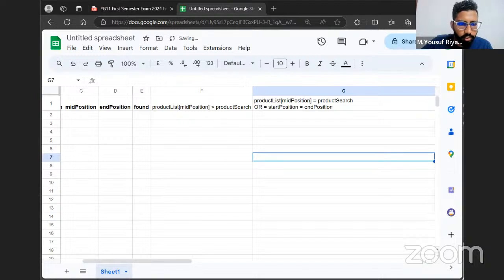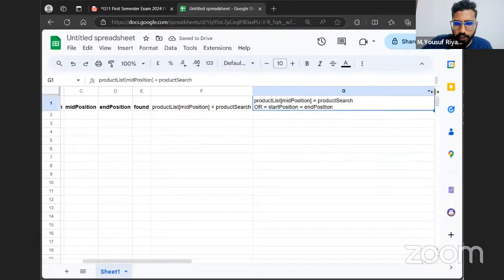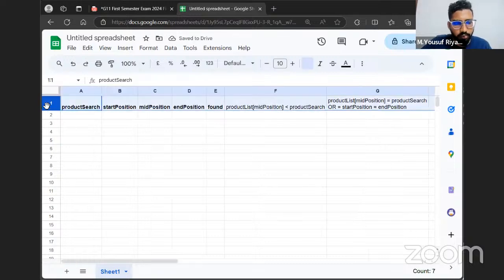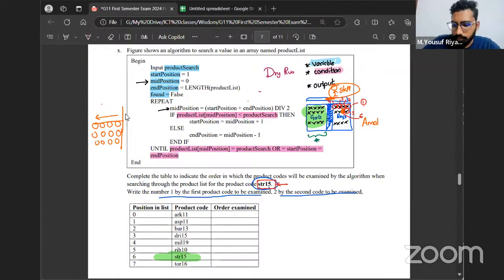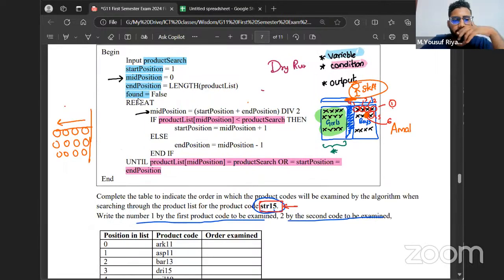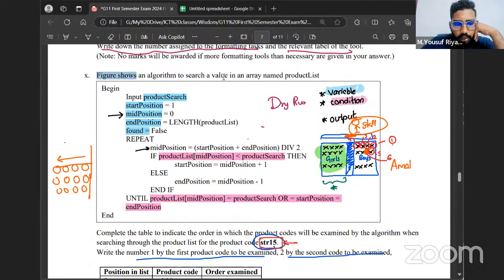Isn't found an output? Outputs are things that you display, things we show for the user. Are we giving that value called found to the user? Then how can you consider it as output? Okay, now let's start doing the program. The figure shows an algorithm. Let's start.